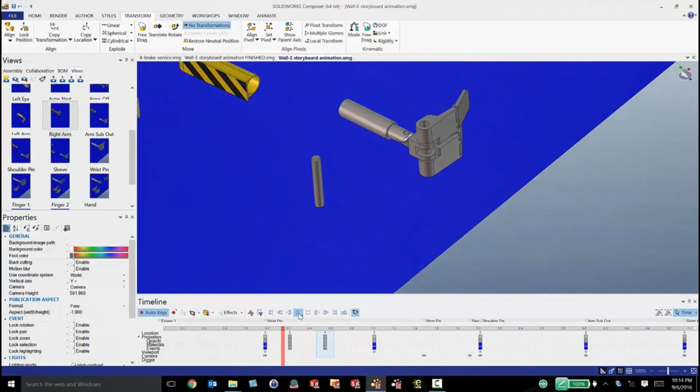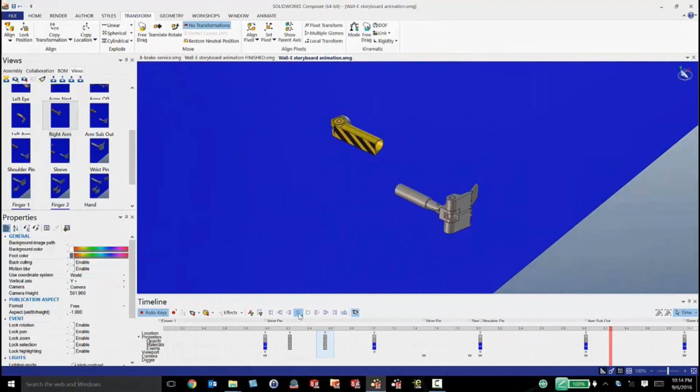This can be saved out as an AVI file, of course, but better, as we saw, is to save this out just as the native SMG format, and then somebody use the Composer player to show this, to see this information.